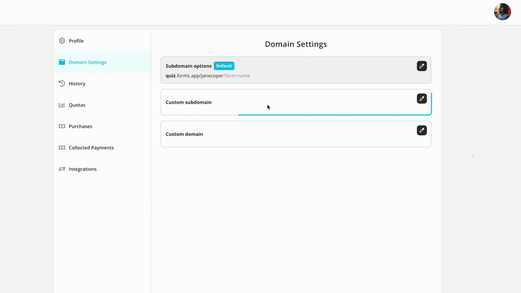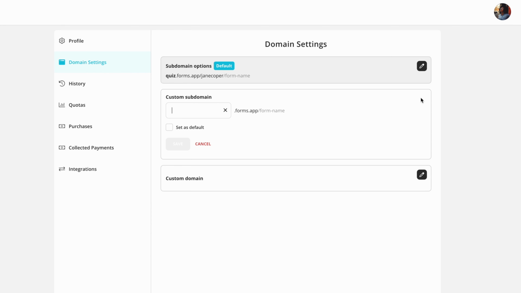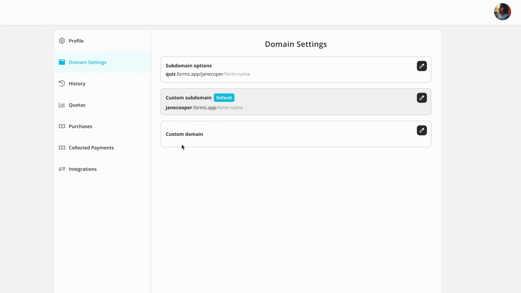The second allows you to set up a custom subdomain. Here, all you have to do is type your preferred subdomain and hit Save. Once you save, your form URLs will look like this.